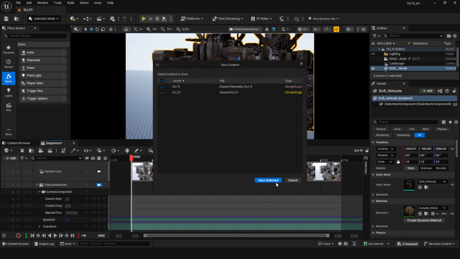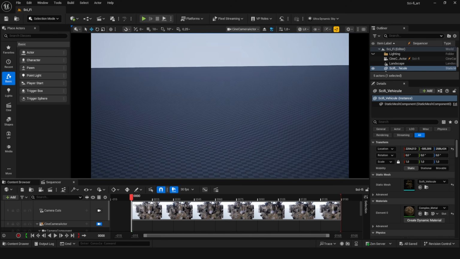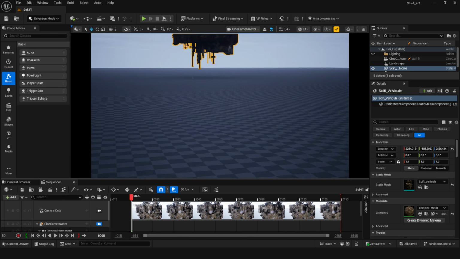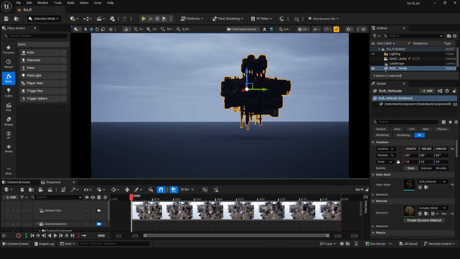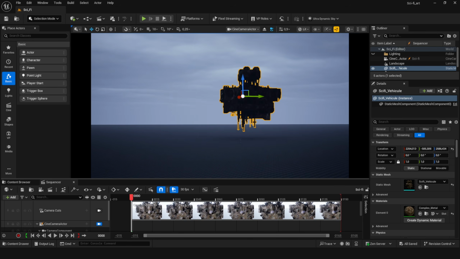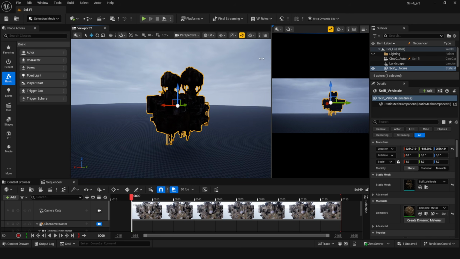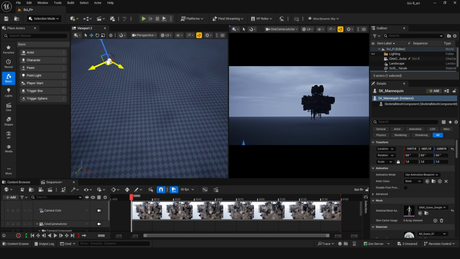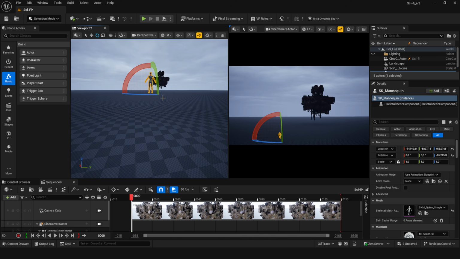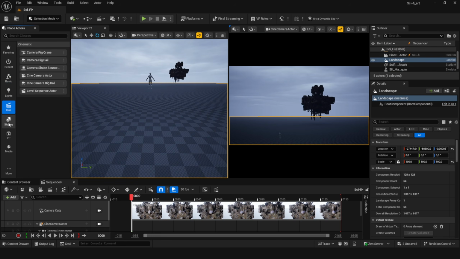Next, I add a new camera inside the sequencer, and start looking for an angle that matches the composition I had in mind. Now it's time to place the mannequin and create a simple blockout, just to get a first idea of where the character will be, but also to get an overall sense of the shot.